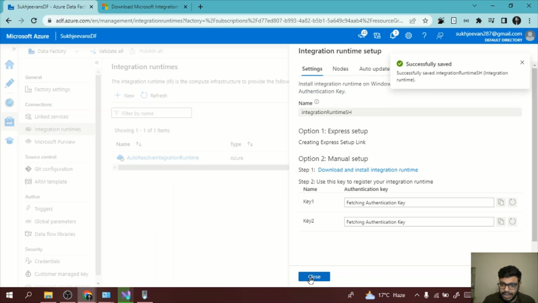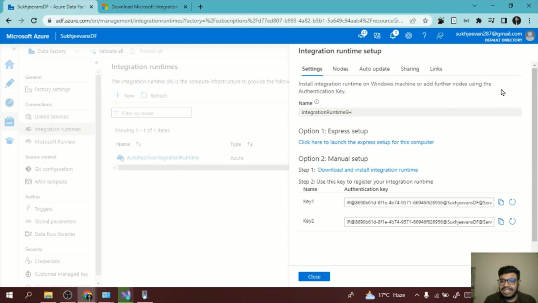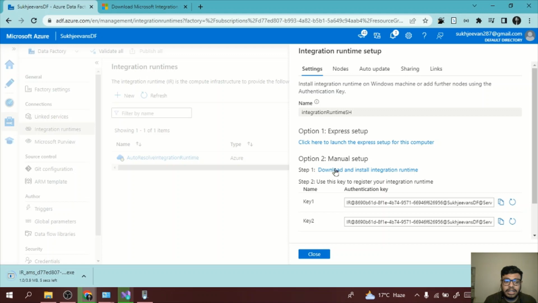Once we click on the create button, it will give us two keys. You can use any key. It will give you the instructions on how we need to download things. Number one thing is we need to express the setup. Once we click over this link, you will see a notification, and you will see the details of how we can do the setup.